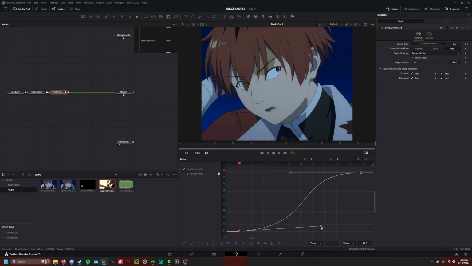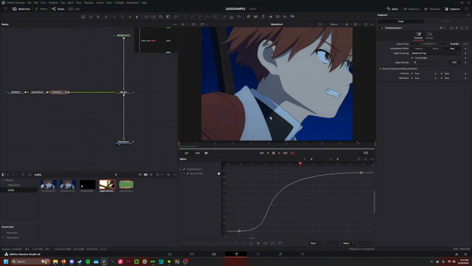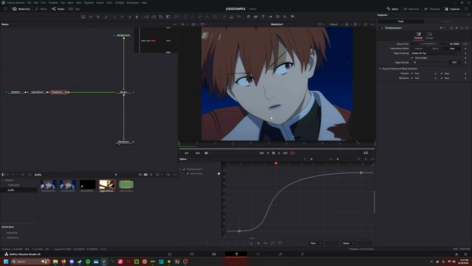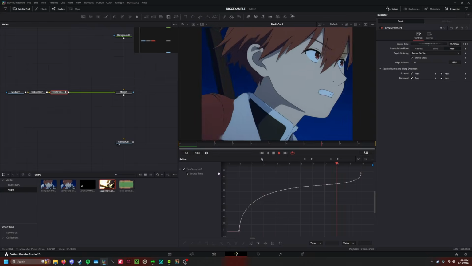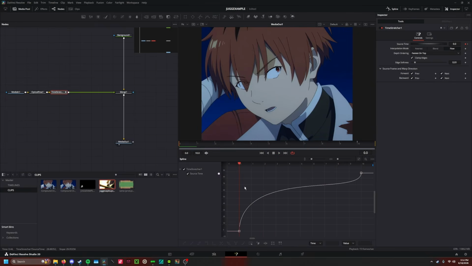The next one would be starting off a little bit slower and then jumping up. So something like this. And the last one I might do would be something like this. So if I want a little bit of movement at the end and I want it to kind of stick in the middle, this will kind of do that. But it's very important that you don't copy my graphs exactly and that you mess around with your graphs, because it's the most important part of your time remap.